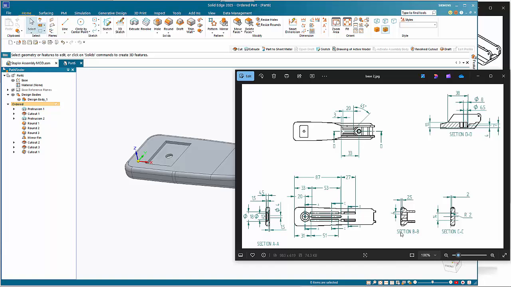So then we've got some more cuts in the bottom here. We've got a 4 mil thick cutout for here, which is 87 by 27, and the distance on those is unclear. I think it's 5 from the center line.